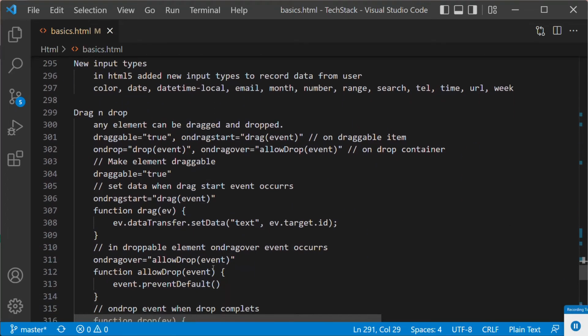Okay, then we have new input types in HTML5. As you see here, HTML5 added new input types to record the data from user. So the input type color, input type datetime-local, input type email, input type month, input type number, range, search, telephone, tel, time, URL, week. So these are the new input types in HTML5 forms.